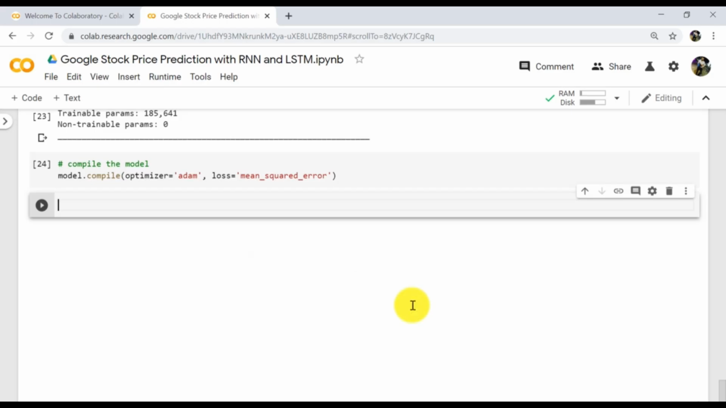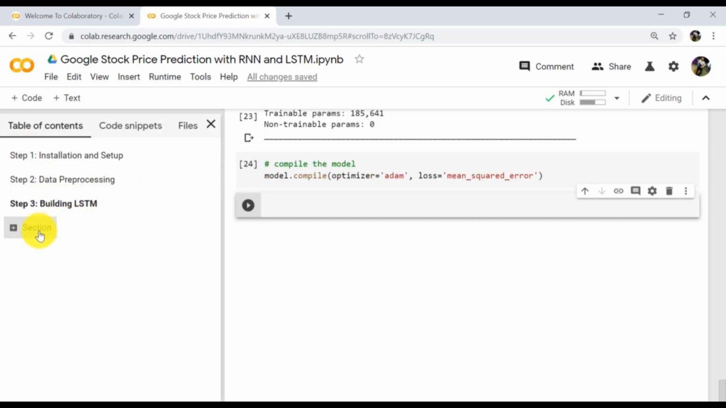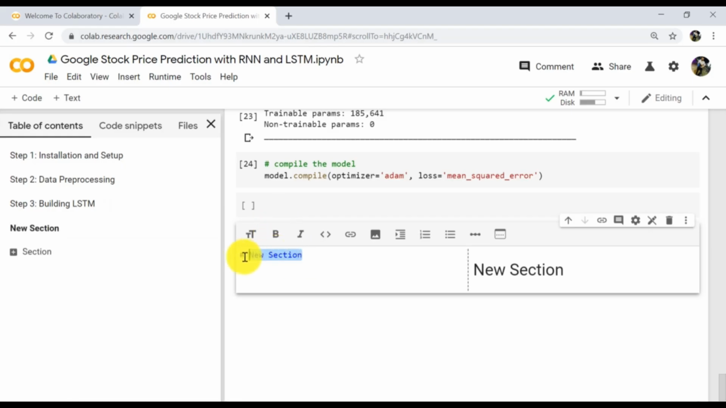Till now we have built the network and we have compiled the model. Now we will train the model. Add one more section. Step 4. Training the model.